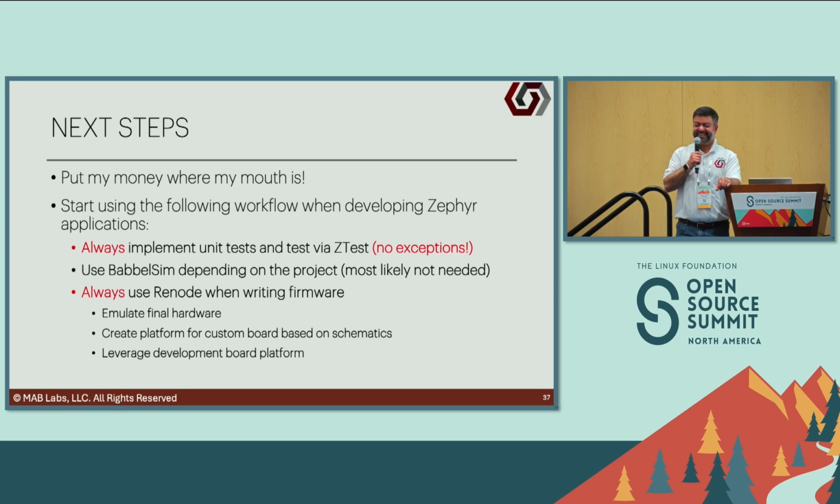Oh, yeah, so I'm working on an embedded Linux book, I guess. I have one of my reviewers here. So, yeah.